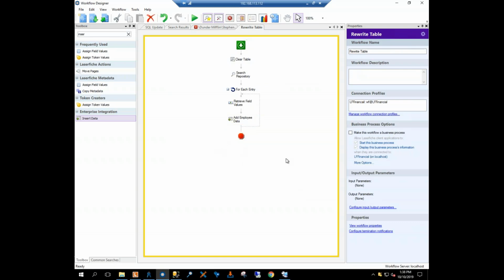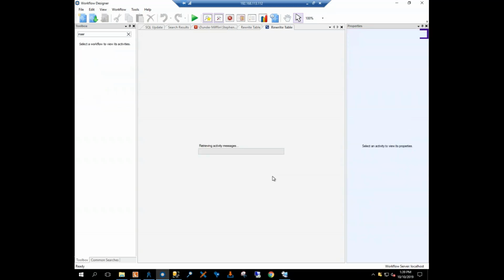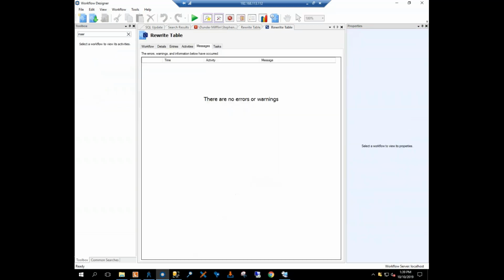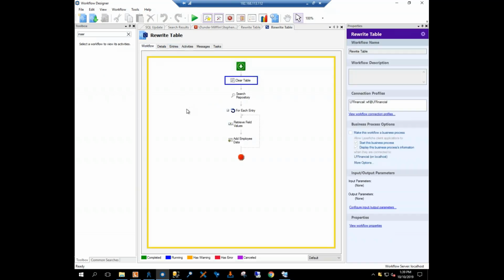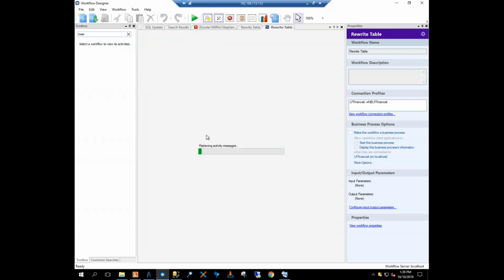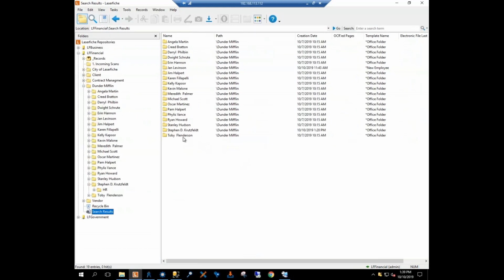The other option is, of course, to make this a business process and have it be run manually, which is also what I'm going to do. I'm just going to go ahead and run the current workflow manually, just to show you what that looks like. It might take it a little bit to run that. And actually, you know what might be better is let's go ahead and change this so that way we know that it's running correctly.